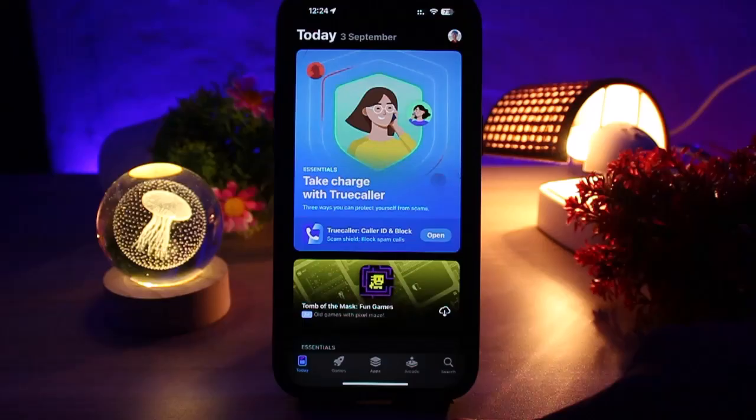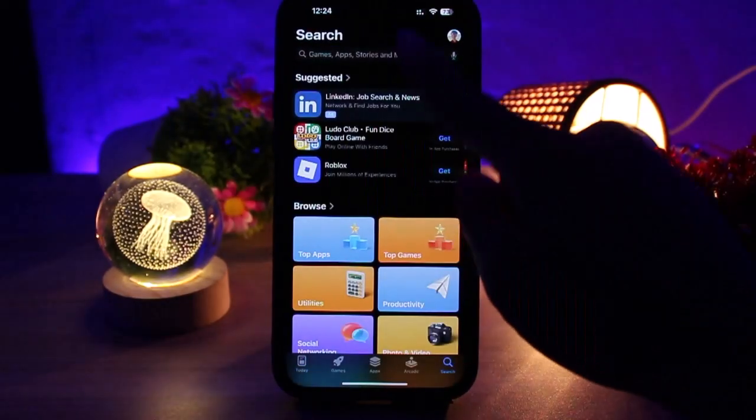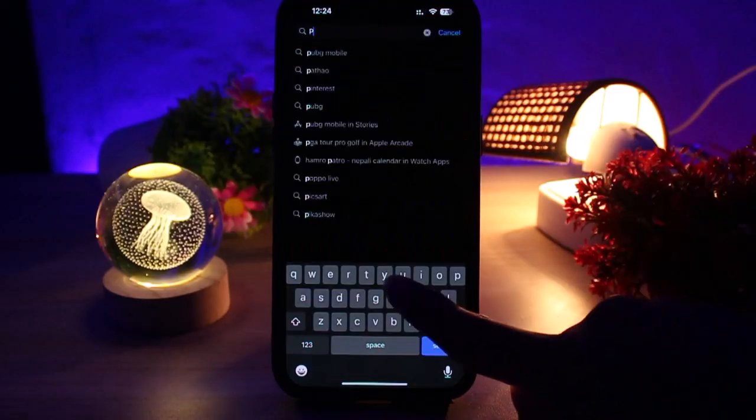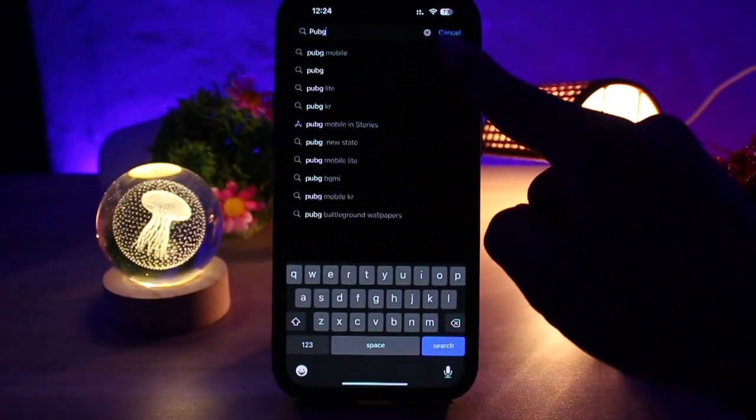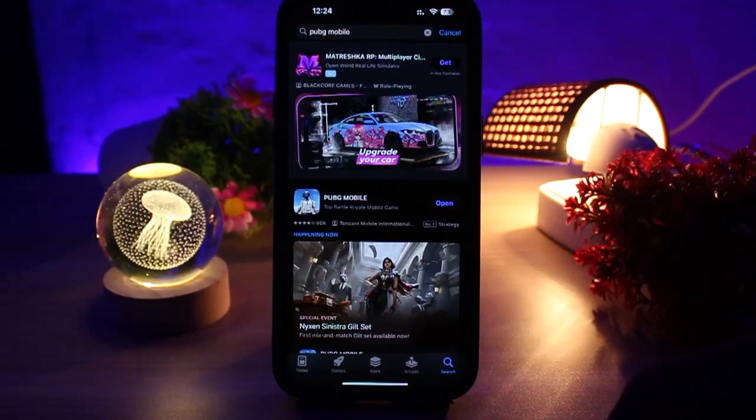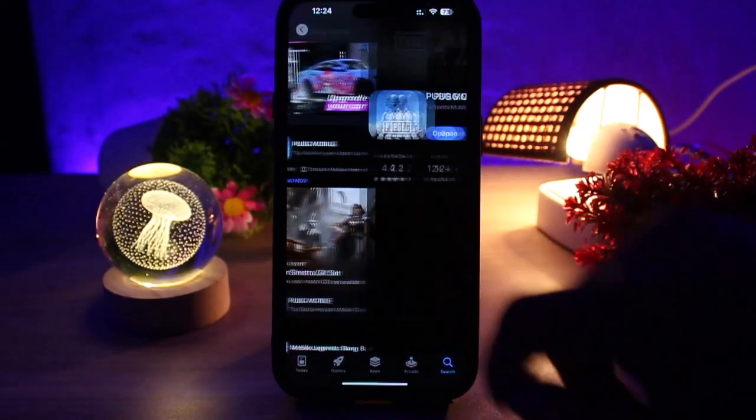When you are on the App Store, simply tap on the search bar at the bottom right side of your screen and search here for PUBG. The first one that pops up is your PUBG Mobile. Look for the official app by Tencent Games. Make sure it's the real one. This one is the real one.